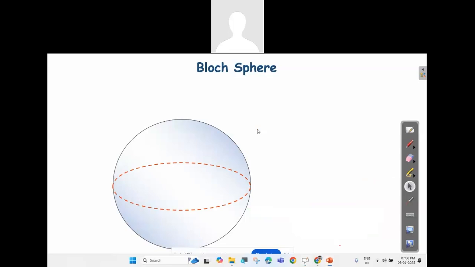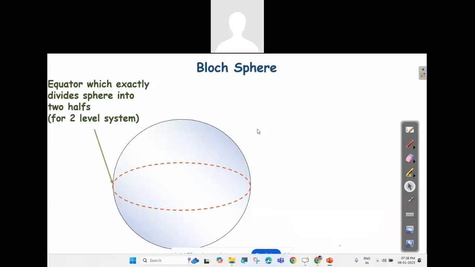So we are dividing this Bloch sphere into two halves. One is the northern hemisphere, one is the southern hemisphere. Why are we dividing into two levels? Because we want to represent the binary system. So that is why we are representing in two levels. Right.